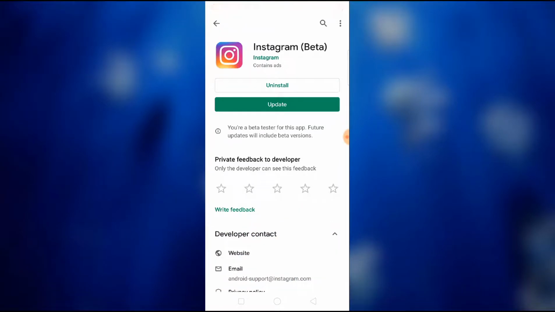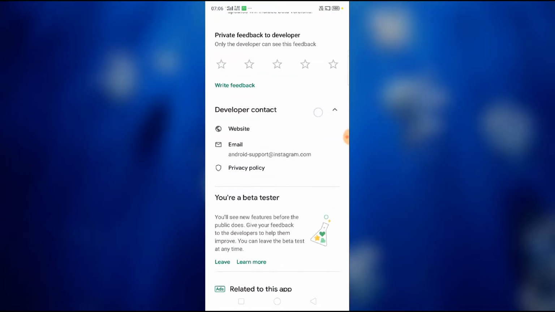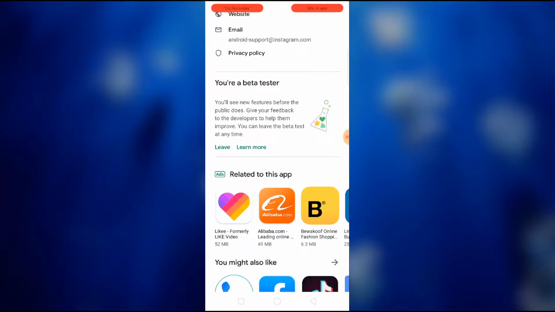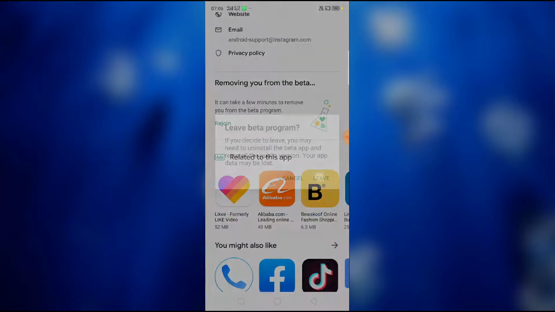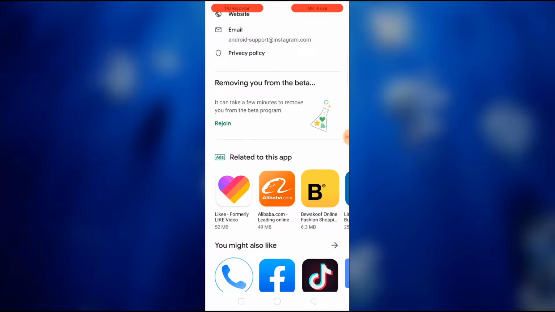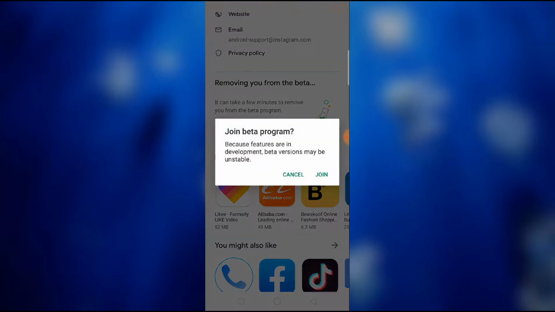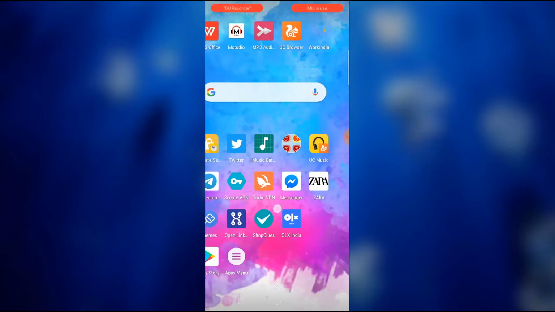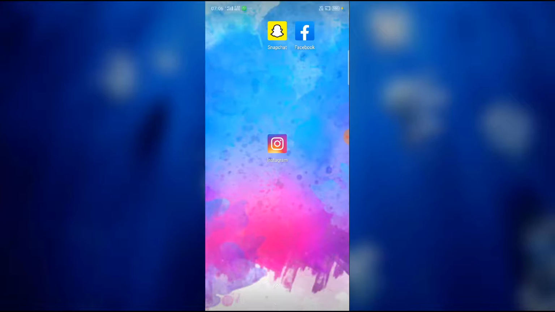After updating, scroll down, and you can see here you are a beta tester. So you have to join the beta tester program. I have already joined the beta tester. You will find a leave option here. I will leave once, and now you can see a rejoin option. If you are new to this, then you will find a join option. Just join this. Go back, restart your phone, and reopen your Instagram app.